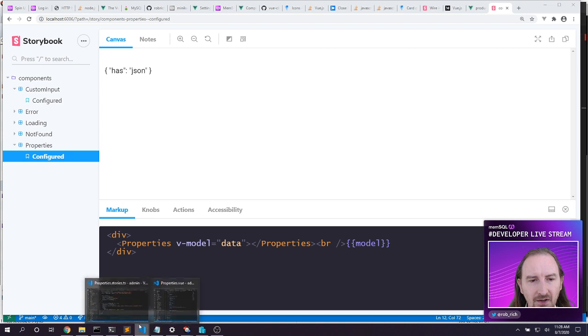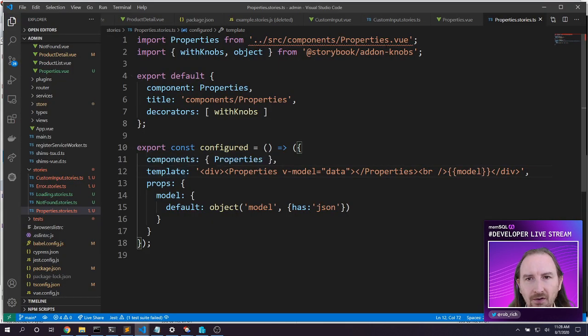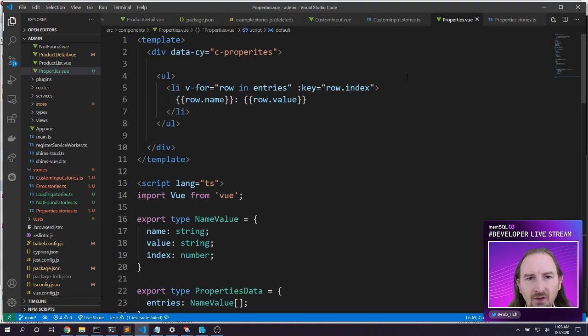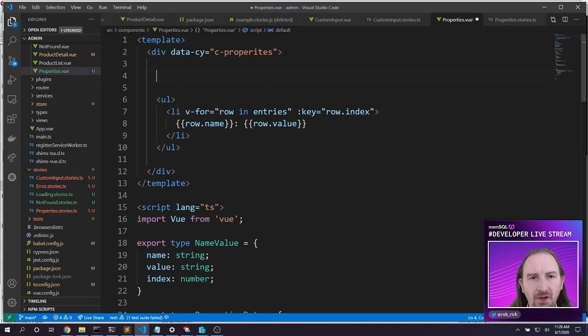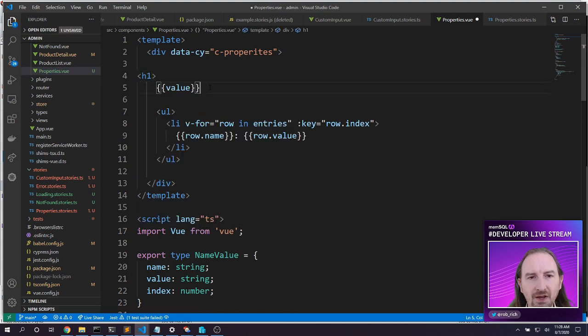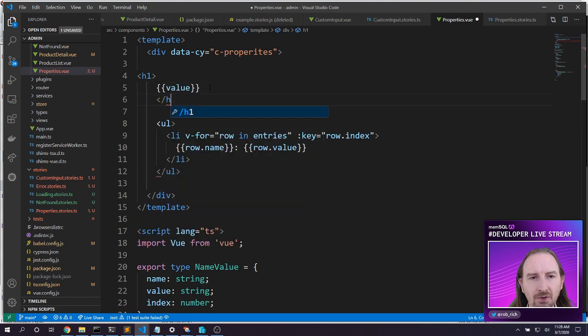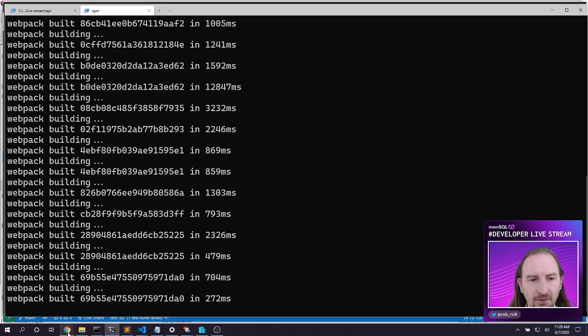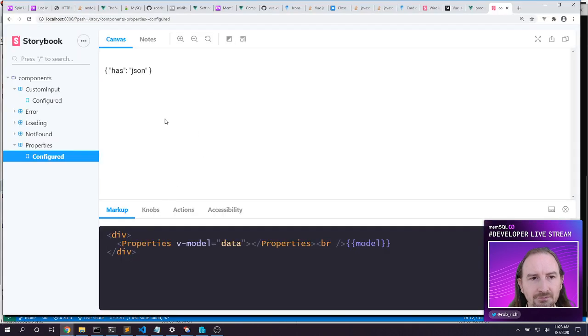Well, let's come back in here and take a look at our properties component. And let's just bind value. I'll put it inside of an H1 so that we can see that we're binding that content. Not there. There.